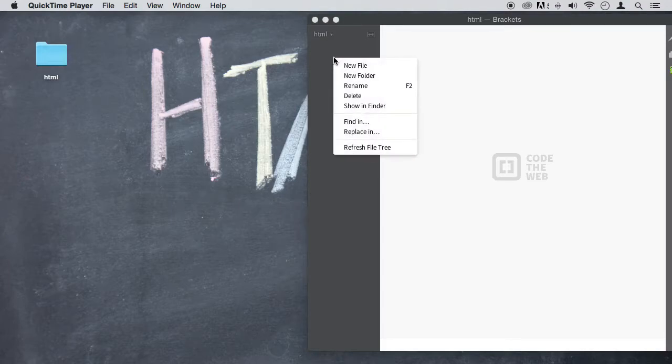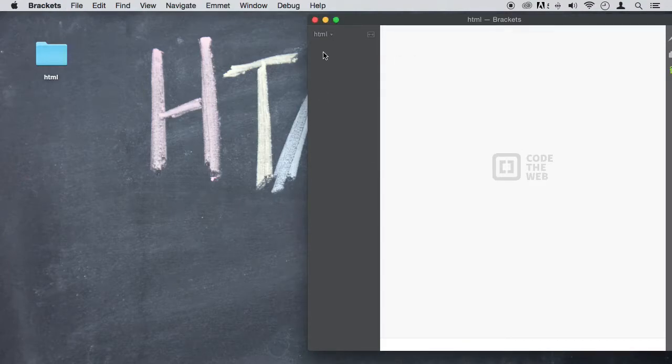So I'm going to right click on this sidebar right here, and I'm going to create a new file, and we're going to call this paragraph, because that's what we will be creating. It's going to be super easy, and we're going to name it paragraph.html. So let's put that extension there, .html. There we go. All right.